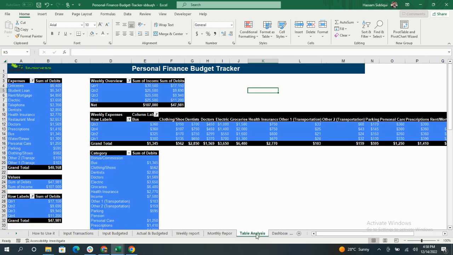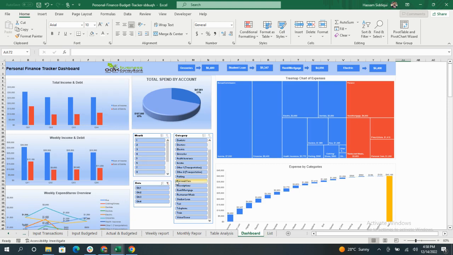Moving on, table analysis. The table analysis sheet has a pivot table of your expenses and income, which will generate according to your previous sheet. Now, moving on, the dashboard. The interactive dashboard helps to check your data on a monthly and quarterly basis. It includes the key KPIs in which you will have grocery, student loan, rent, mortgage, and electricity. Further, the slicers. With the help of slicers, you can interact with your dashboard.